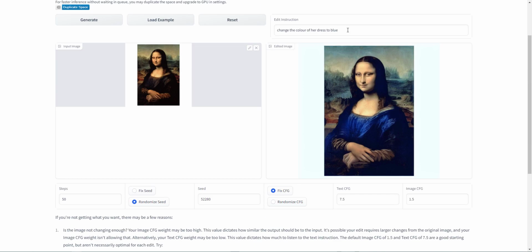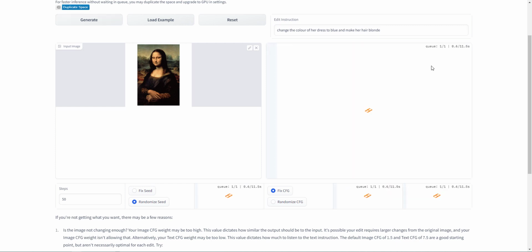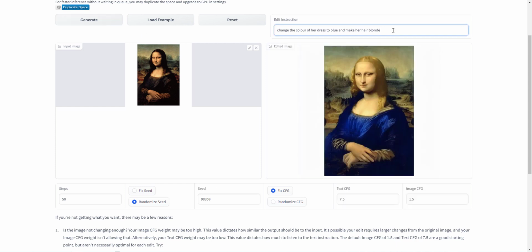So as we can see, it did change the colour of her dress from brown to blue. It's not quite perfect as the sleeves are still showing as brown, but I'm pretty sure that with some tweaking we could get that to look a lot better. But let's try adding some blonde hair. I don't think I've ever seen a blonde Mona Lisa, so let's see what this looks like. Well, that's pretty cool. She definitely has blonde hair. It's very light blonde hair, but it is blonde hair.